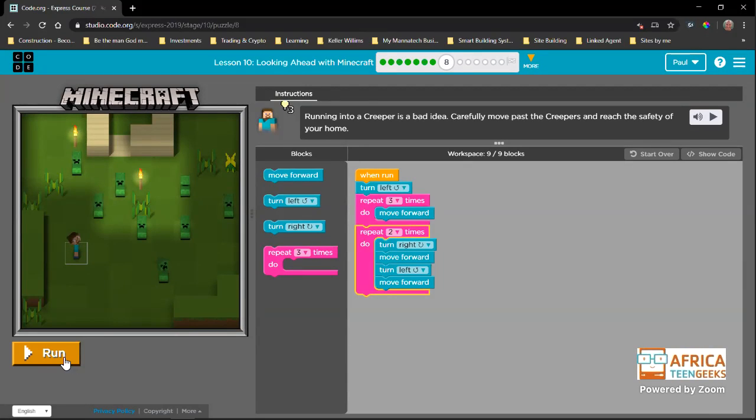Thank you, Amo. Yes. Turn left, then move. Okay, let's see. There we are. Turning right, turning left, turning right, turning left, and we're in our house.